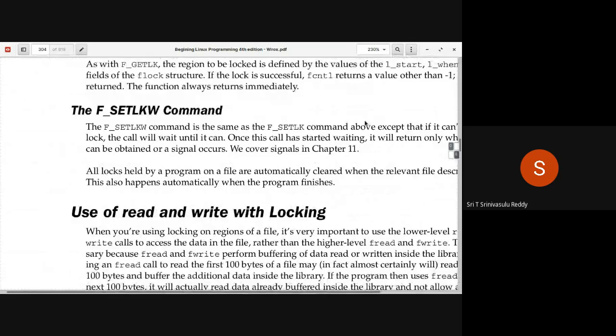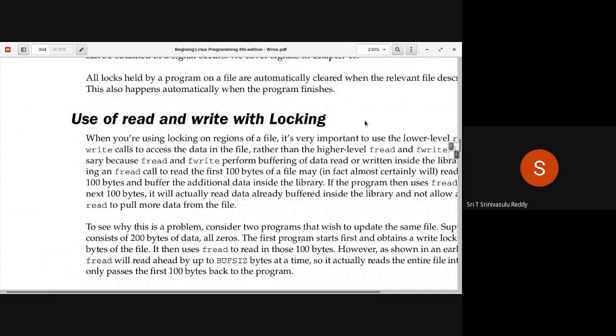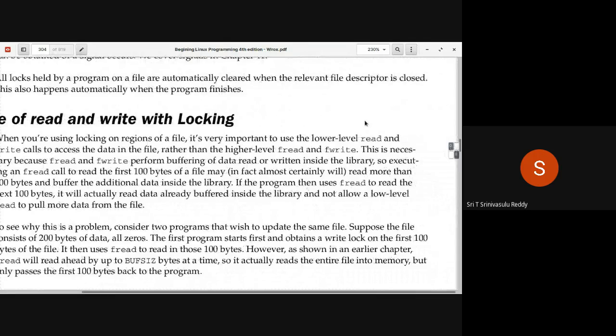Similarly, F_SETLKW is meant for getting exclusive access. So now you can start writing a small code, reading and writing with locking.